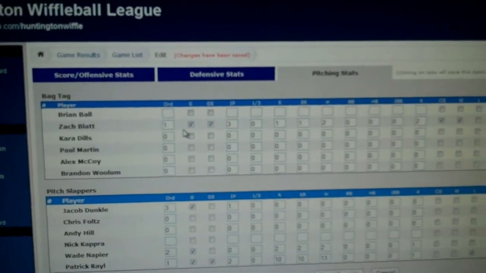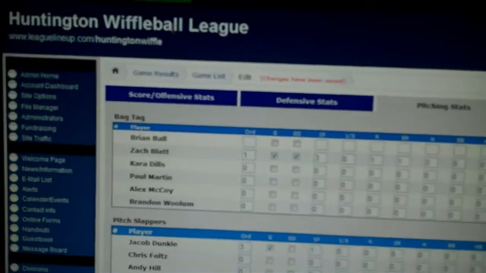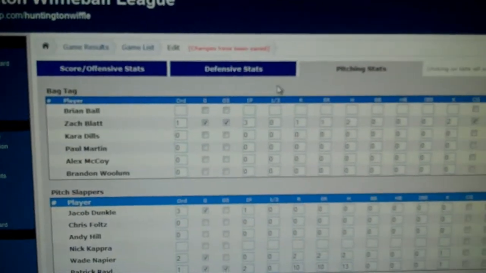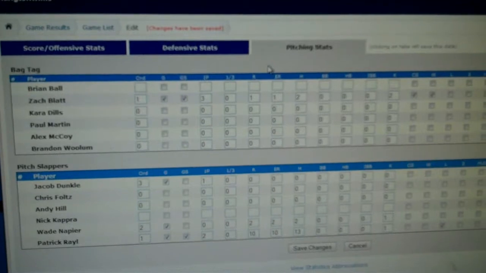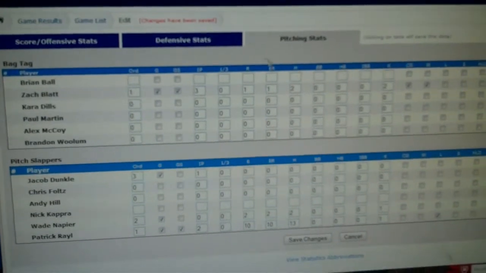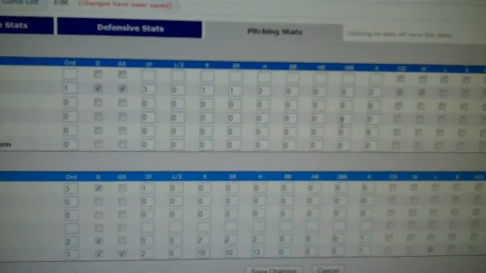Now, be sure to hit Save Changes when you're doing the score and offensive stats before you get to this point, okay? I cannot stress that enough. It does not always save, and sometimes it can take some time, okay? Now, notice all these zeros here. This goes not only for pitching, but for defense. You can just leave those blank.